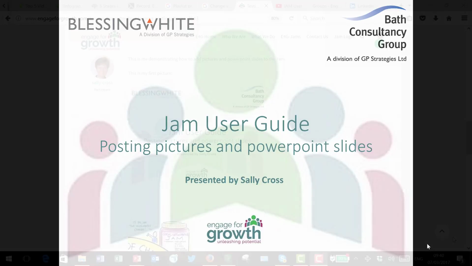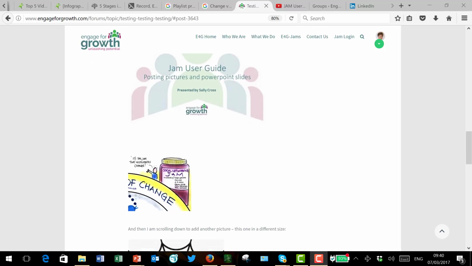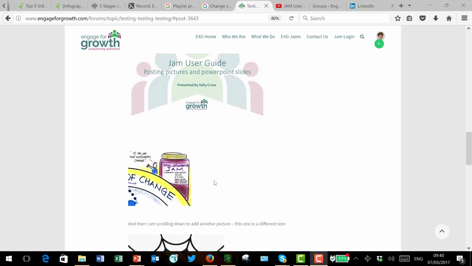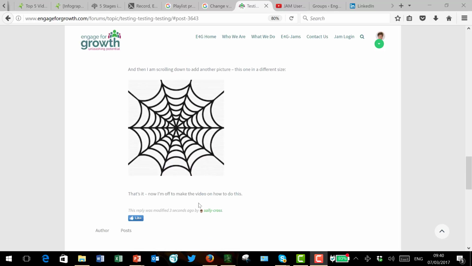into the Jam. So first of all, here's a post I made earlier. You can see that I started with some text, then I added the image from a PowerPoint slide, then I added another picture and I made that a bit smaller, more text, and then another slightly larger picture, and then finish off with some text.